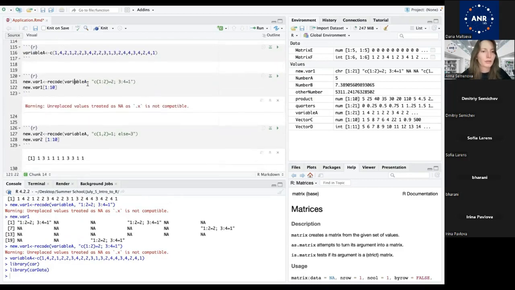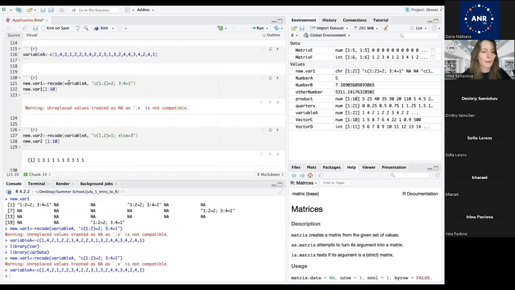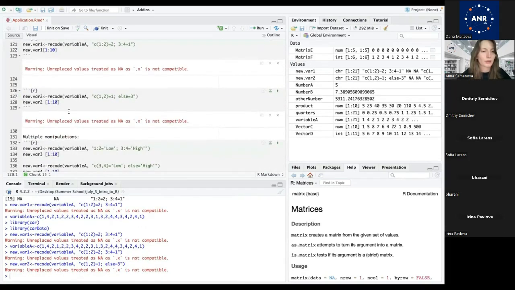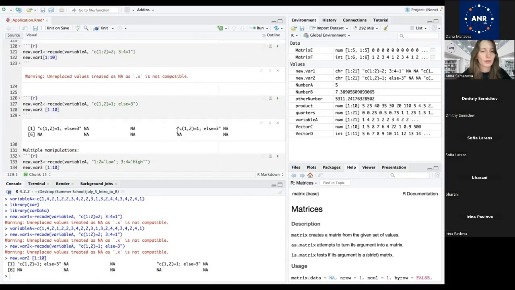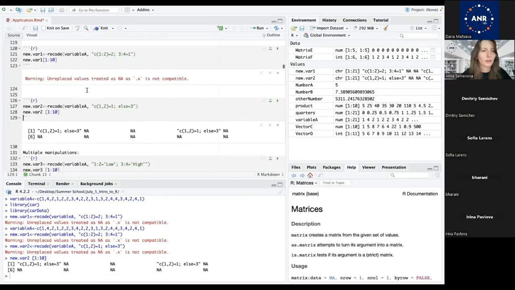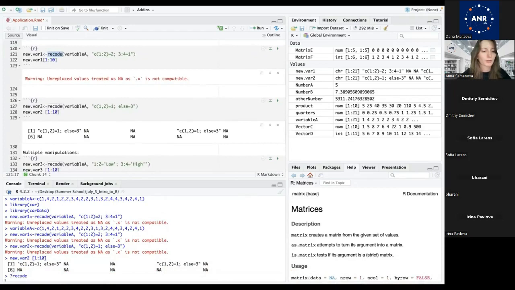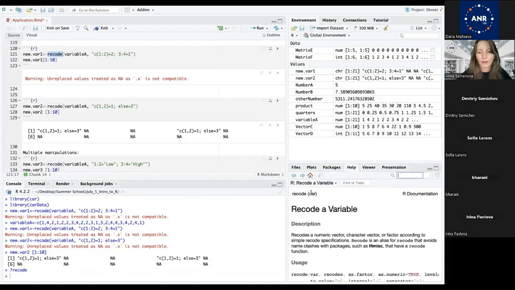Okay. So let's do it again, maybe. Unreplaced value is treated as NA. And if we put it here, we got a really similar situation. Okay. So you see that we have a really common thing here. We have a problem. To understand this function properly, you should maybe use this car thing.